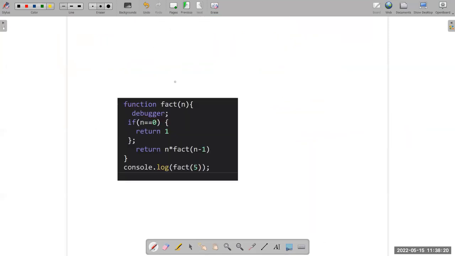Okay, can you see the function now? Can you see the function now? Okay, so let me debug how this is working.